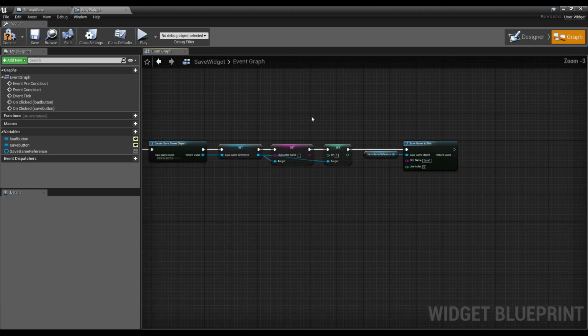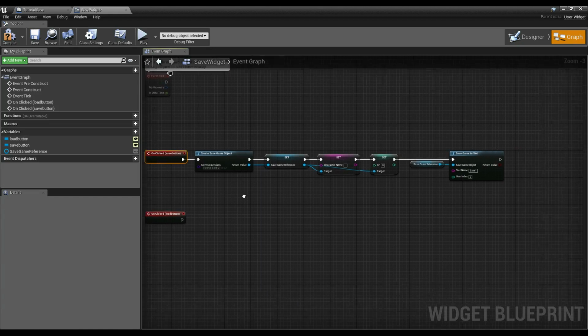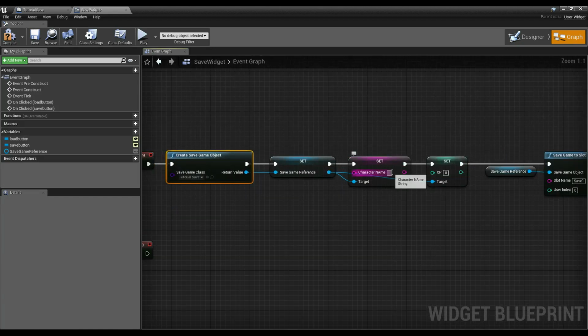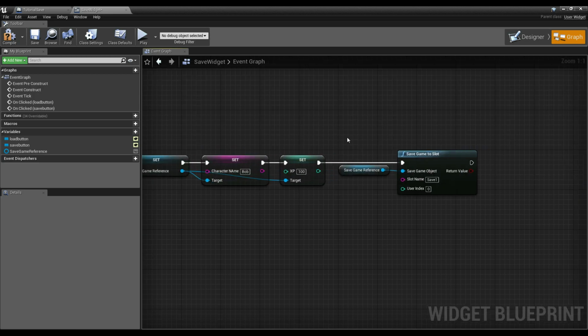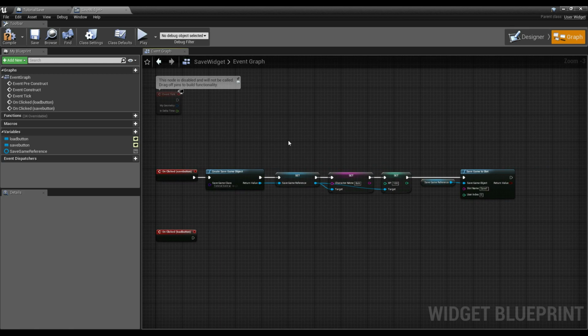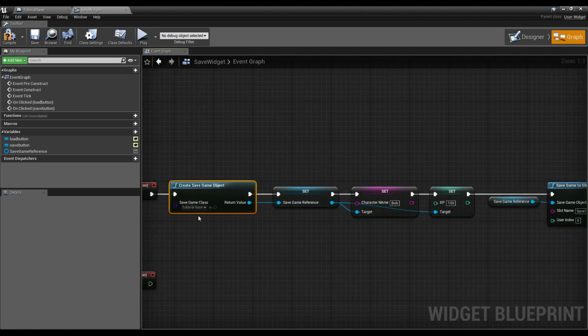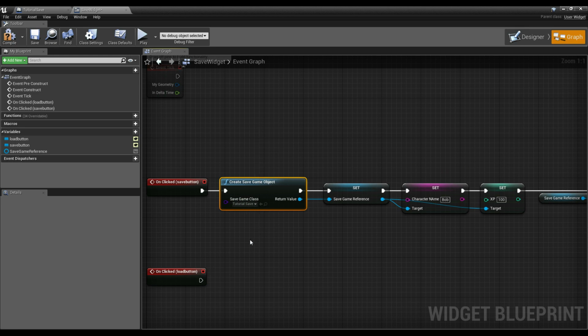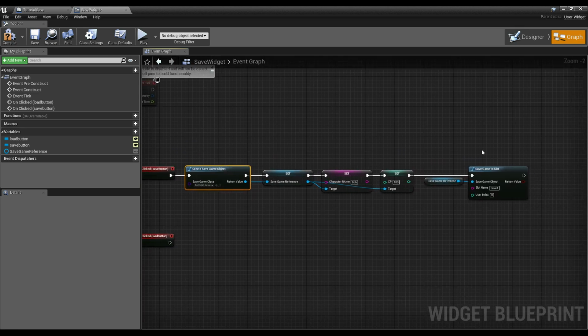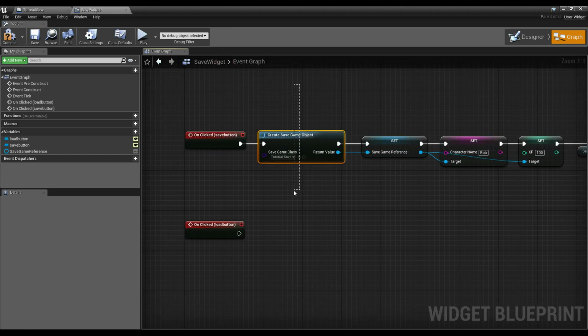What this is going to do is, when I click this button, it's going to create our save game object. We can make our character name Bob. We can give him like 100 XP, and then I'm going to save it to disk. In practice, when you're actually working on a game, you would want this part to be separate. You would want to create the save game object at a different time than when you're actually saving. And you don't always want to be creating a save game object.